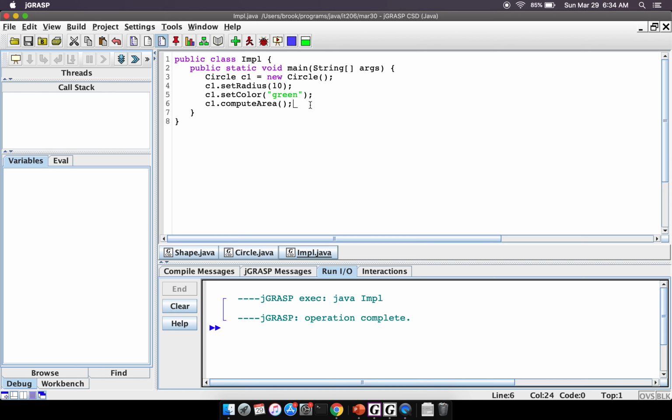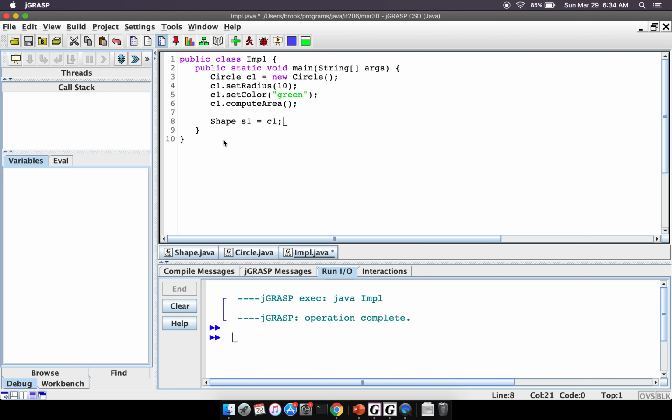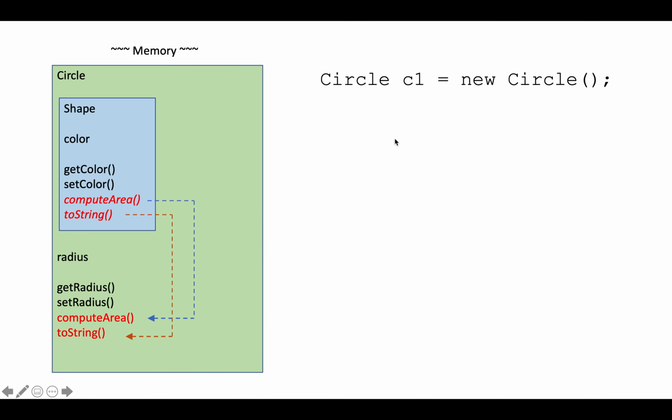Now what we're going to do is upcast this circle to a shape object. There's a couple of ways that I can do that. The first is I can simply do Shape s1 = c1. Basically, I have this circle object called c1, and now instead of referring to it as a circle object, I'm just going to refer to it as a shape.